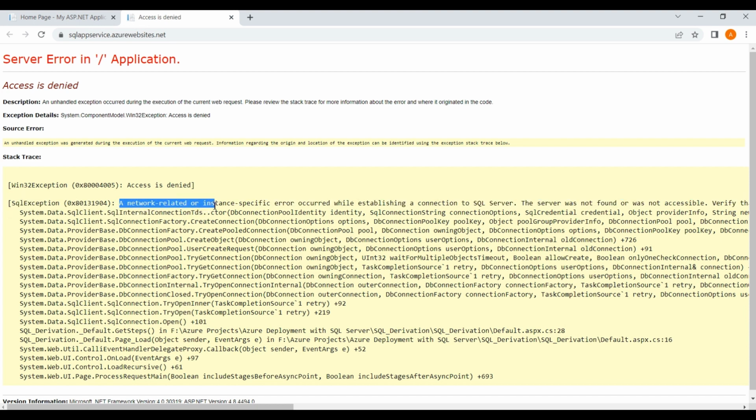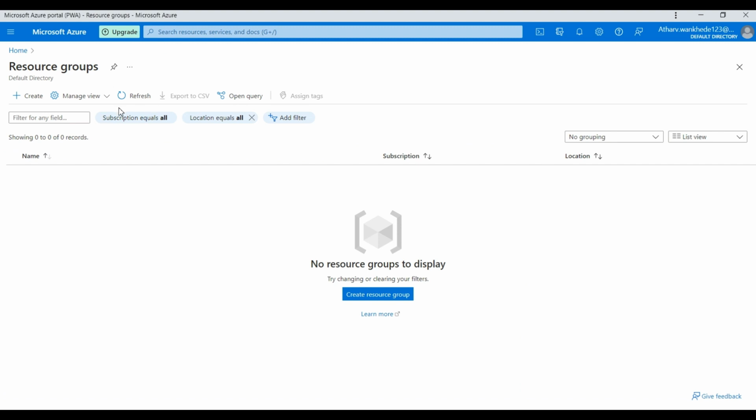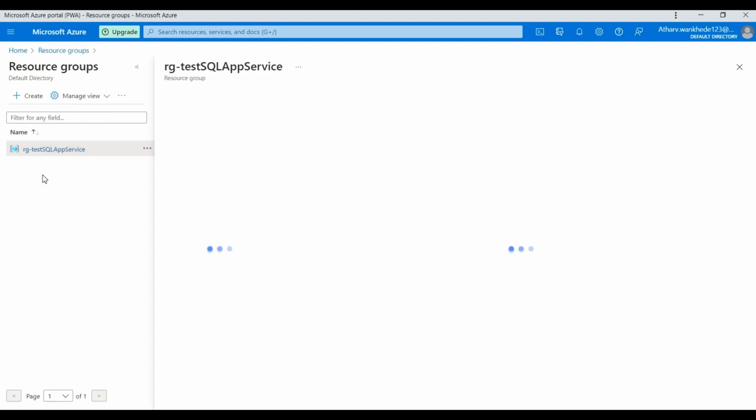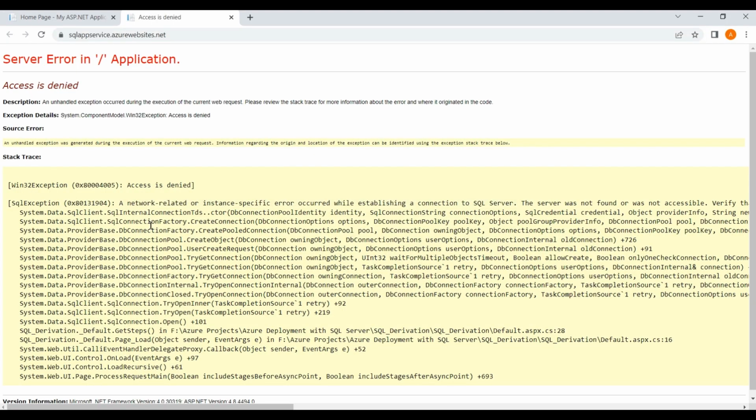A network related or instance specific error occurred while establishing a connection to SQL Server. And as you can see in the URL, it's azurewebsites.net. If I take a look at the Microsoft Azure portal and refresh, I will see a resource group created, but I don't have any Azure SQL Server or SQL database created. This means that this error is straightforward. It is occurring because we don't have any SQL Server in Azure.